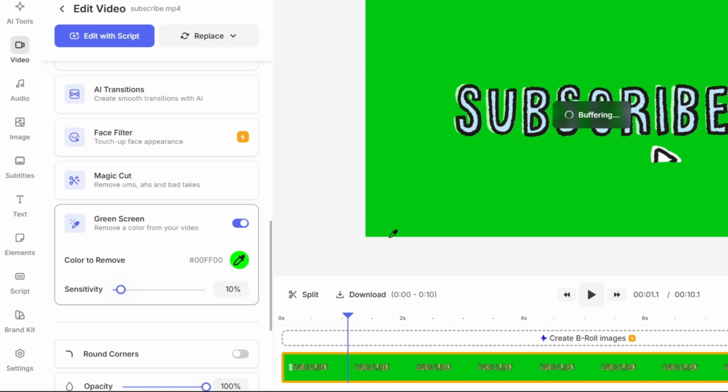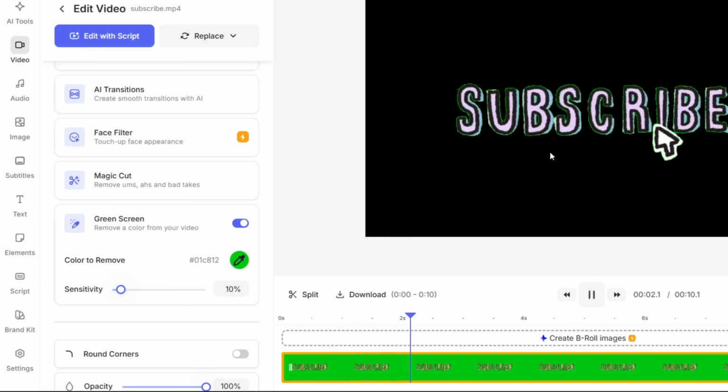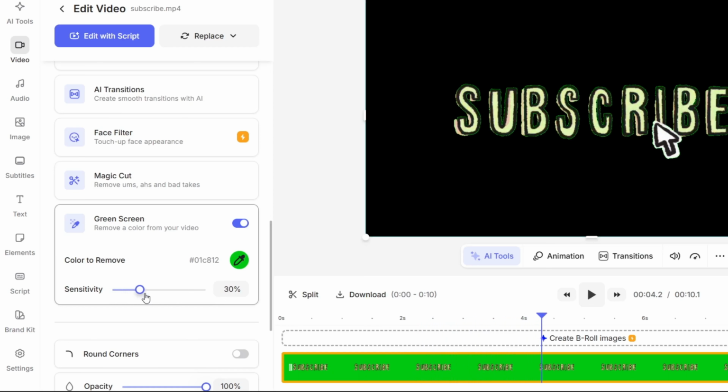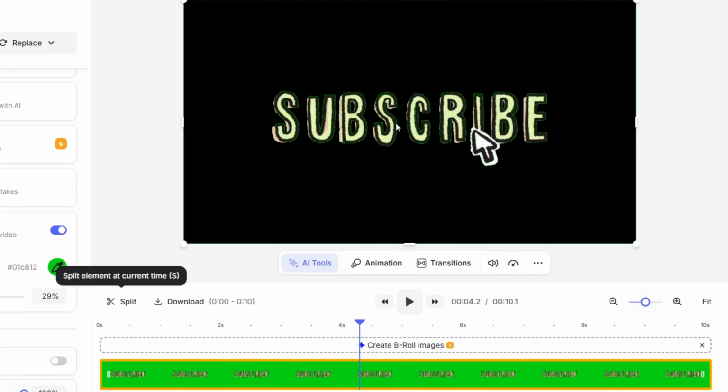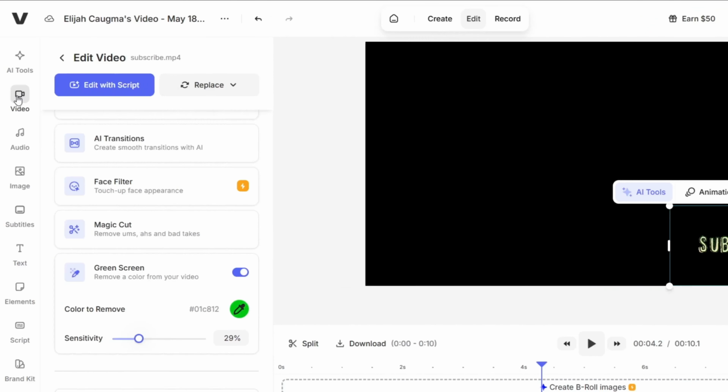I'm going to click on this eyedrop tool and make sure that we get the right shade of green. And as you can see, the background has changed from green to black. You can also adjust the sensitivity to make sure that you get just the right amount and smooth it out. And now you should be able to overlay this over an existing video just like so.